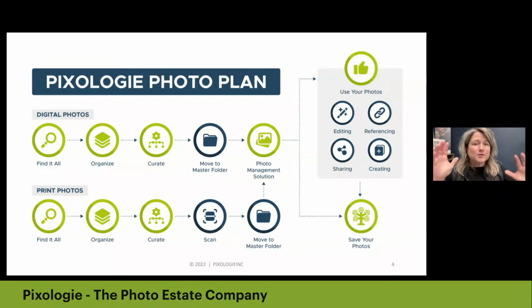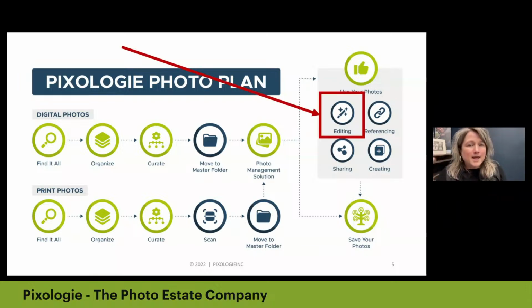I like for people to get that work done. That's the hard stuff. It's the stuff that we don't take the time to do. And I think that's really important to set the stage for the next two parts here, using your photos and saving your photos. In our system, editing the metadata is part of using your photos, all right? So under use, we have editing. It's metadata. You could be editing and cropping your pictures, doing some filters, that sort of thing.